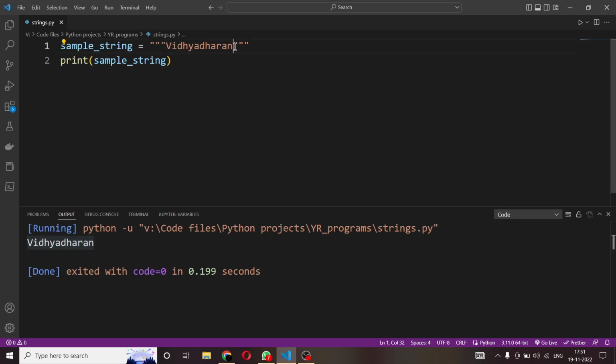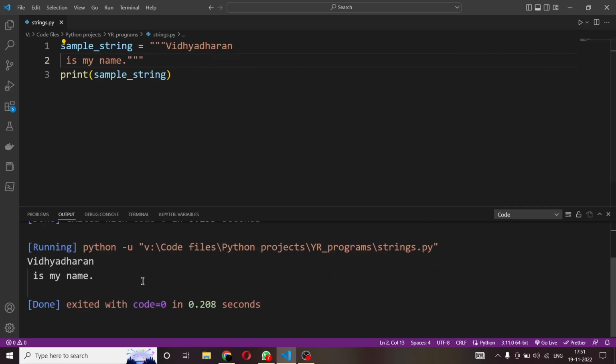If I want to give a new line here, the other one is my name. Let us say I'm giving this in 2 different lines in the code editor. Now when I run it, I have no issues, right? With the other one is my name, exactly as I've given in the code editor, I'm getting it in the output screen.